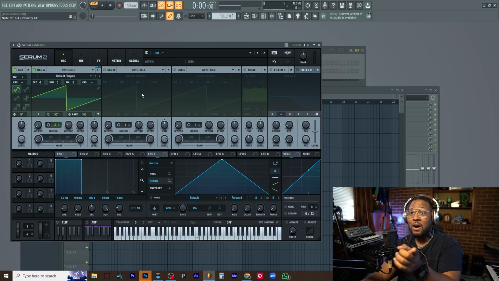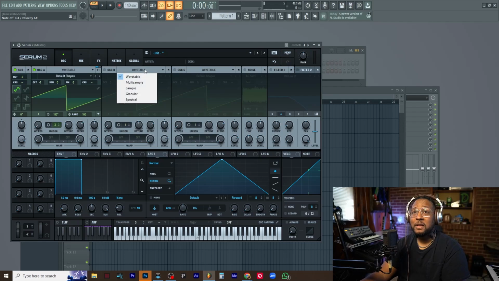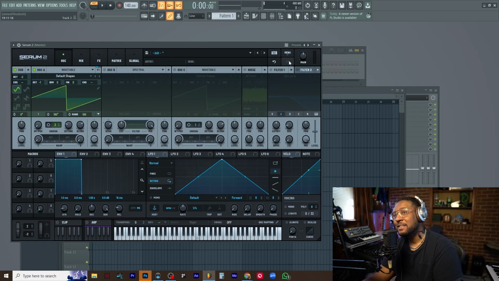This applies to all three wavetables. If we look at the different modes, we've got multi-sample. You can do Unison on samples, multi-sample, which is crazy. Granular, I'm going to have to learn about that. And spectral, there's some more parameters right there. But we're going to get into that. We're just going to break this down one by one.